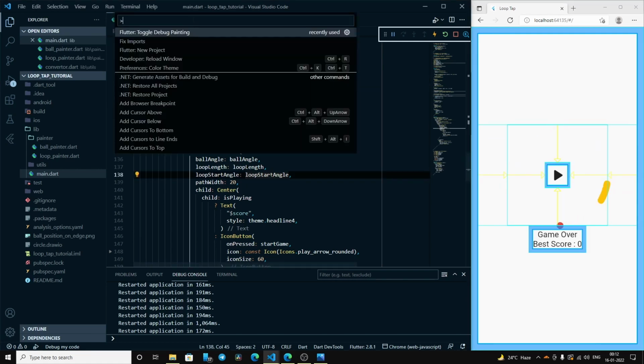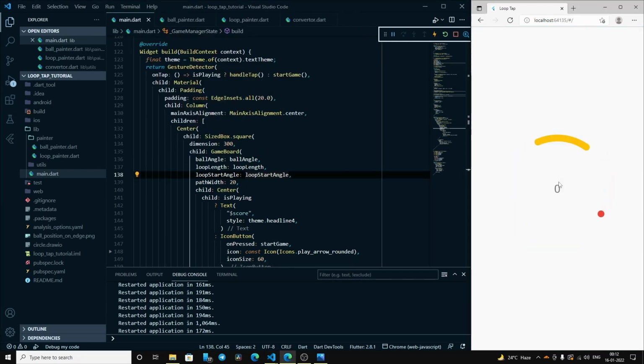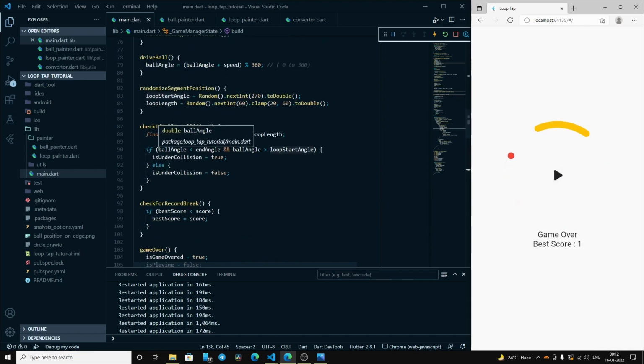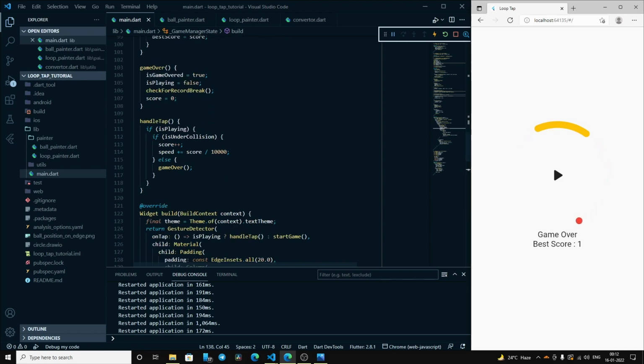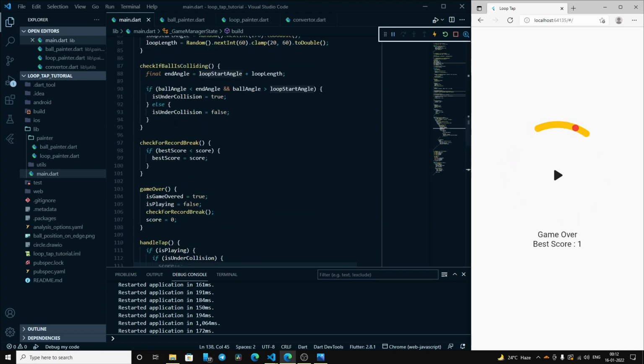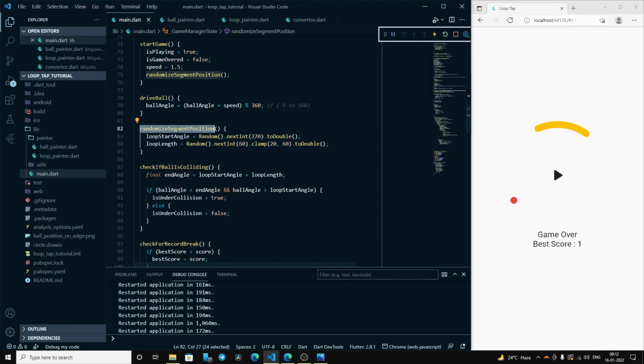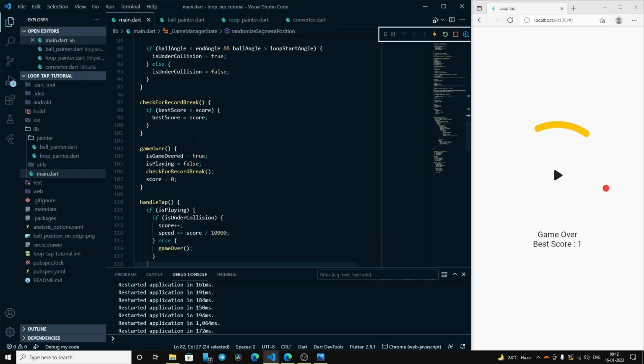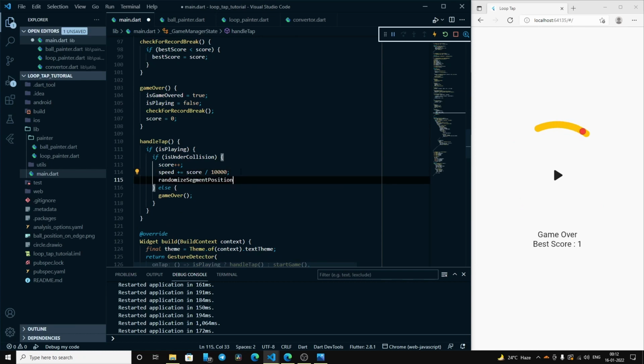is, first of all, let's just get rid of this debug painting, is that even though it is rotating and even though we are scoring, the segment is not moving from its original position. What we can do is, when we actually score anything, we also want to randomize the segment again. So we copy this method here and paste it inside here, and you will see that now every time we score, the position changes. You see, it is actually scoring, and our best score is also working.